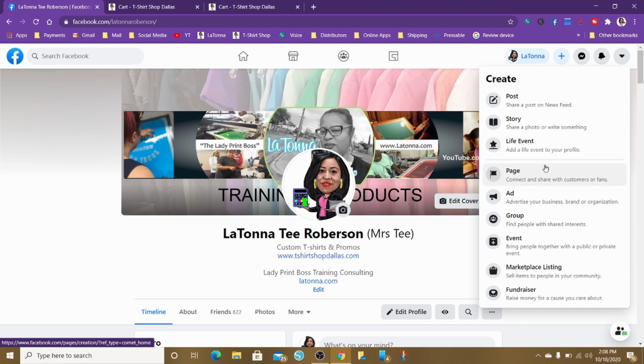So once you go here, you can create the page. Another thing before I forget, one of the reasons to have a Facebook business page is not so that you can sell on Marketplace, because you can sell on Marketplace without it, but it's great to be able to link the two and to do events and stuff like that. So let's go ahead and go here.